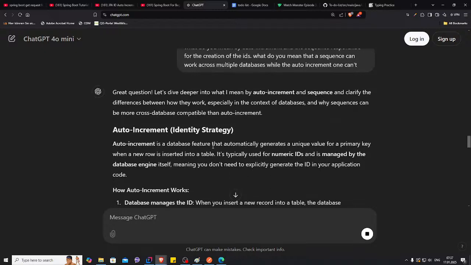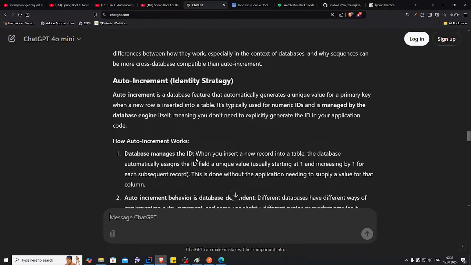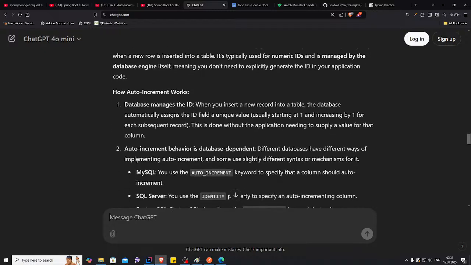Auto increment is a database feature that automatically generates a unique value for a primary key when a row is inserted. It's typically used for numeric IDs and is managed by the database engine itself, meaning you don't need to explicitly generate the ID in your application code. How auto increment works: you insert a new record in the table, the database automatically assigns the ID a unique value, usually starting at 1, and increases by 1 for each subsequent record. This is done without the application needing to supply the value for the column. Okay.